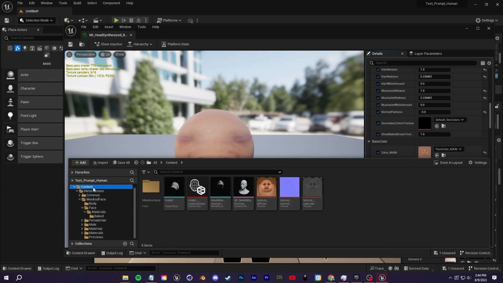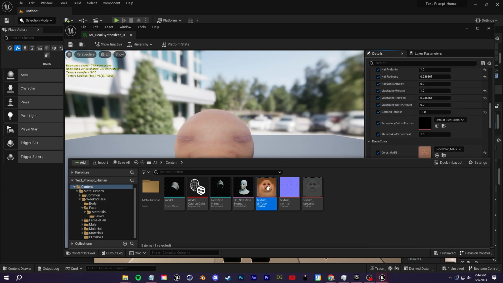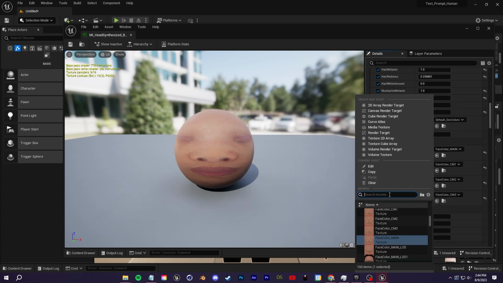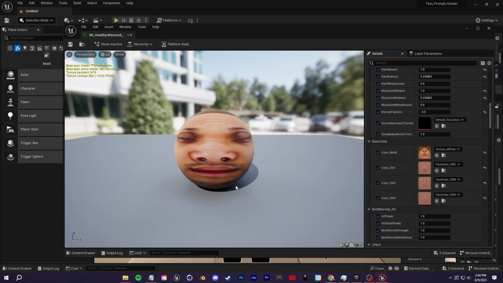So we'll go up to content, and I just dragged in the normal drawer. So there it is, texture diffuse. We can swap that in by clicking here, and I'll just look up texture diffuse. There it is. And there is our custom texture.